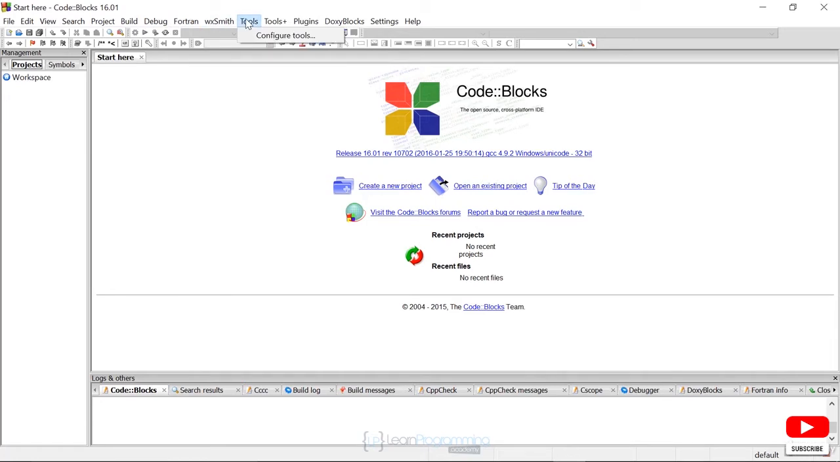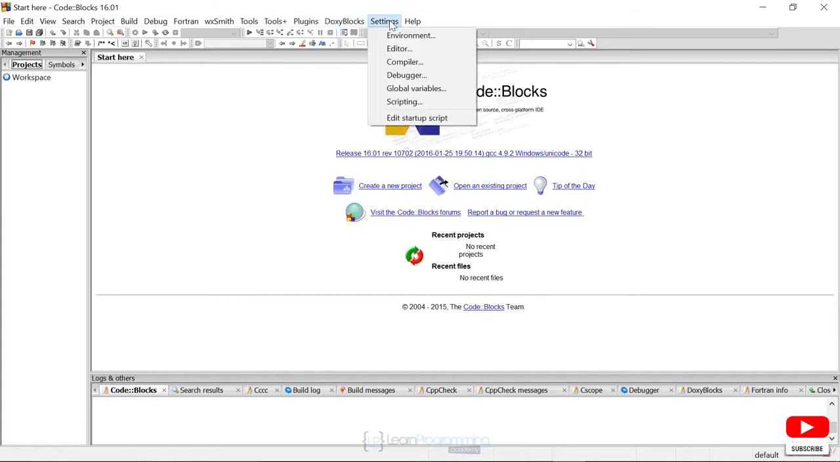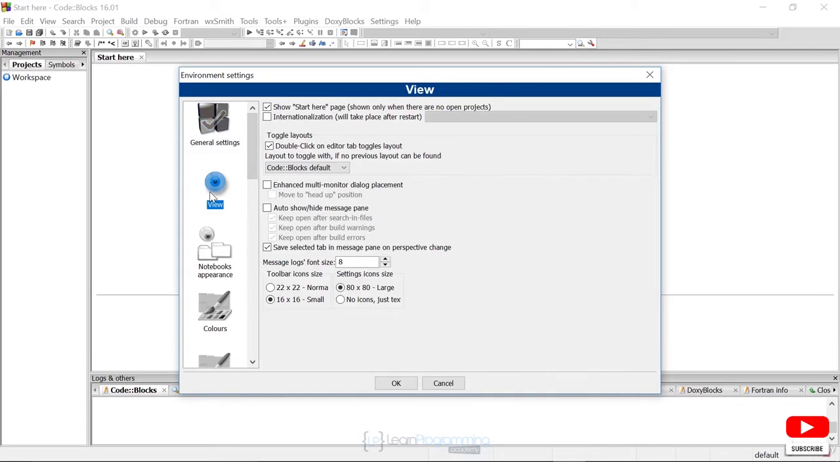You can configure different tools. There's different plugins. When we need a plugin, I'll go through the process. Settings, you can set up your environment. You can mess around with this if you want. Where the general settings allow you to show a splash screen on startup. Again, most of this is intuitive and really user preference, what you like and what you don't like. I usually keep these, again, mainly as defaults. The view option, I keep as defaults as well.